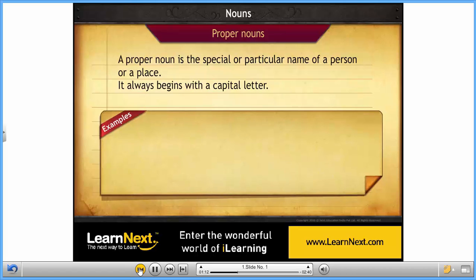For example, Janice, Godavari, Mangalore, Japan, etc. This way we will explain types of nouns with the example.